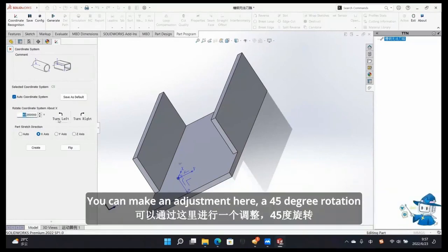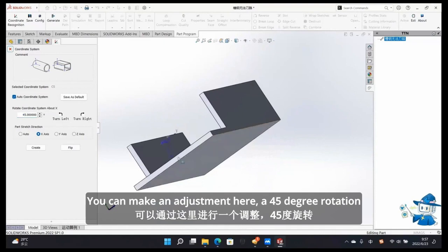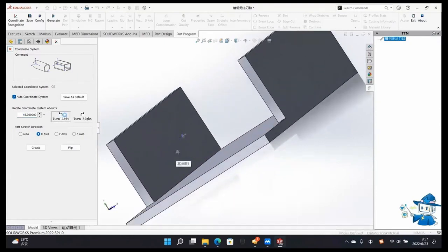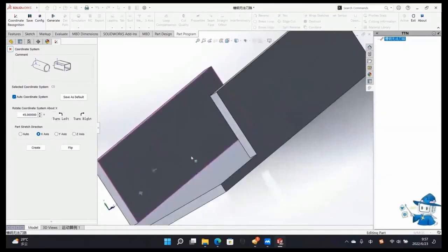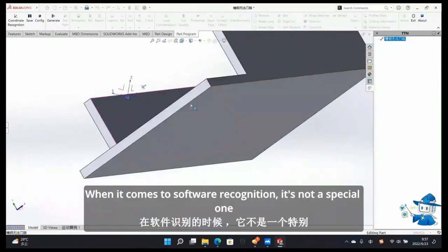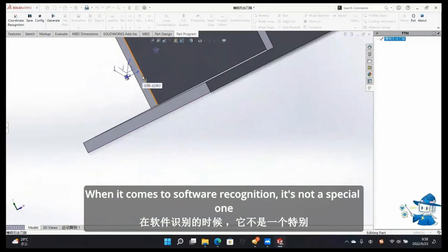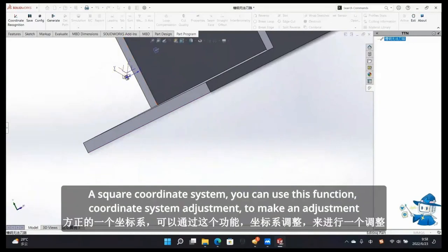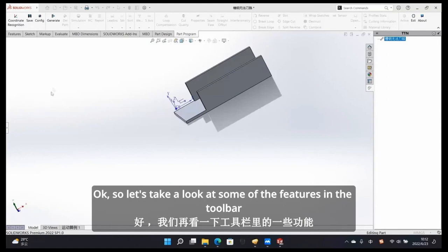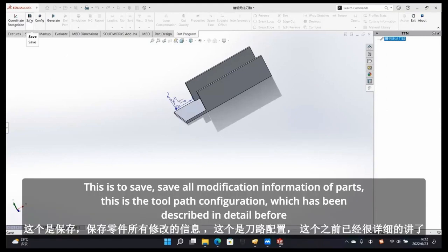You can make an adjustment here, a 45-degree rotation. So this is the coordinate system for our graph. When it comes to software recognition, it's not a special one. A square coordinate system, you can use the coordinate system adjustment function to make an adjustment. Okay, so let's take a look at some of the features in the toolbar.